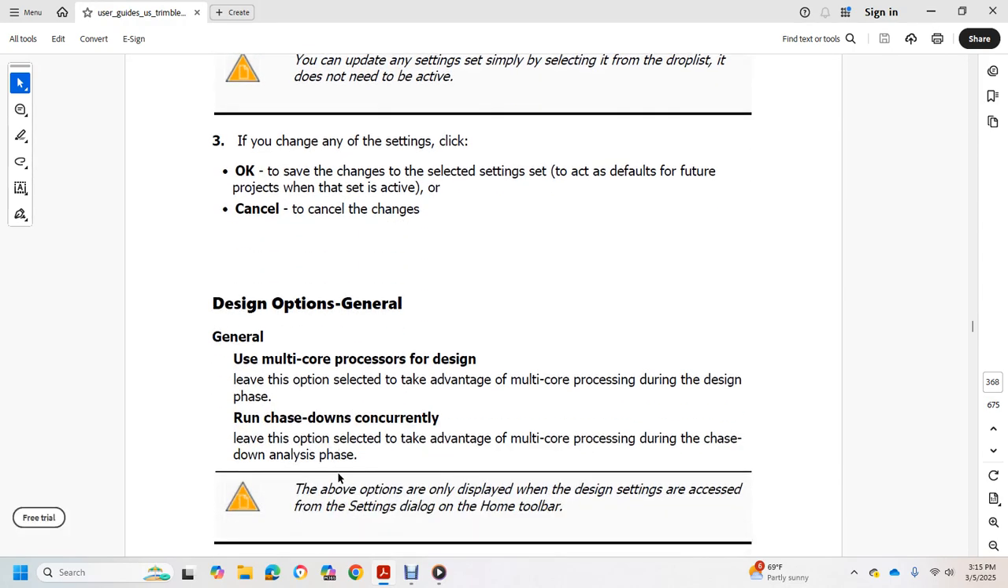Design options generally use multi-core processing for the design phase. Leave the option selected to take advantage of multi-core processing during the design phase. Run chase downs concurrently: leave the option selected to take advantage of multi-core processing during the chase down analysis phase. The above options are only displayed in the design settings accessed from the settings dialogs.